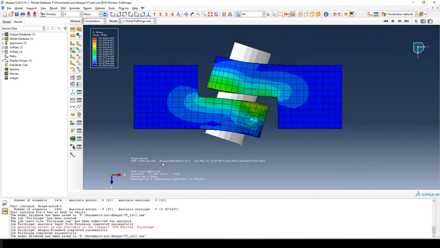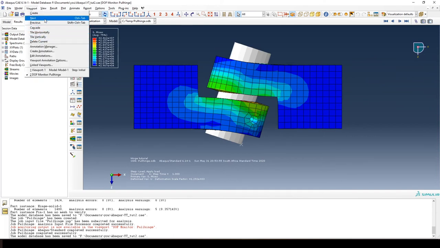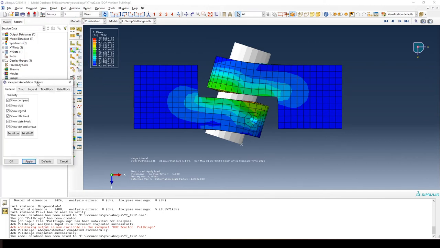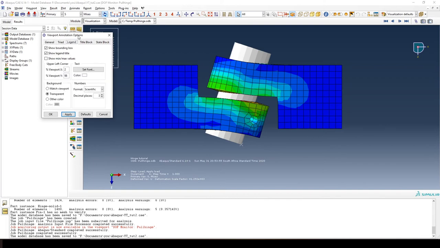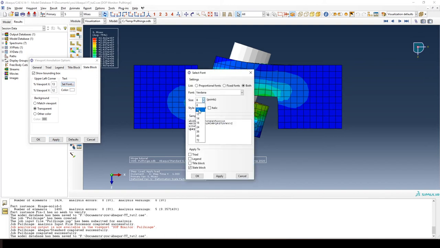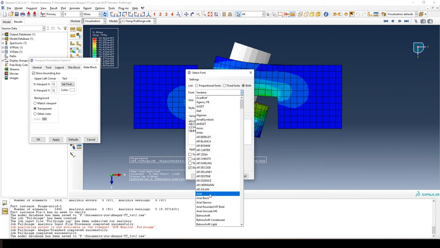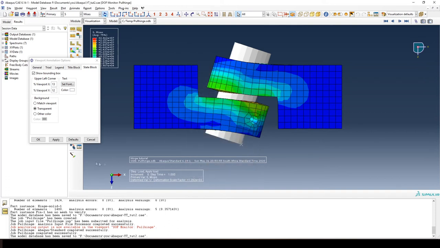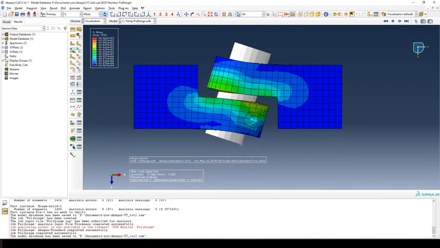If this text is too little for you and you can't see, you need to go to view or viewport, I think. Let's just have a look. Viewport annotations options, and you can say legend, and general. There's an option for title block, state block, and so on. We just want to make the text a bit bigger. Say set font, make it 10, and we can change the font to whatever we want, Arial for argument's sake. You can see it just makes it a bit bigger. So that's that bit.